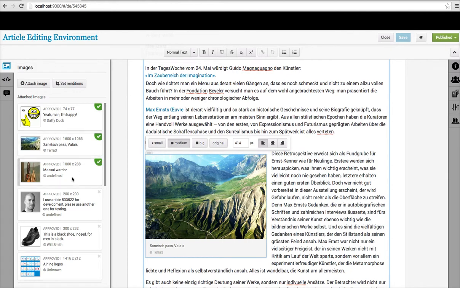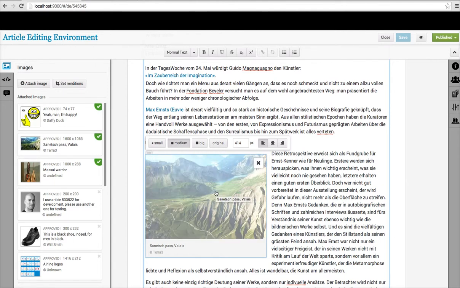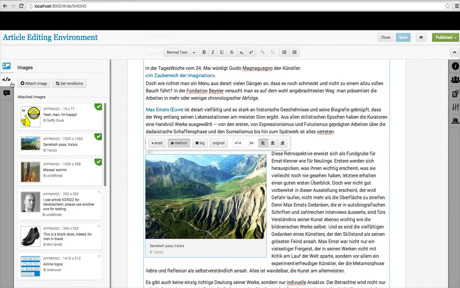So I know these are all the attached images I have to this article, but I only used these that have a green check mark, and they're part of that article. So only those will show up here. Yeah, that's something nice, I think, that we provided with it. And you can still set different renditions to represent the article throughout your whole publication.